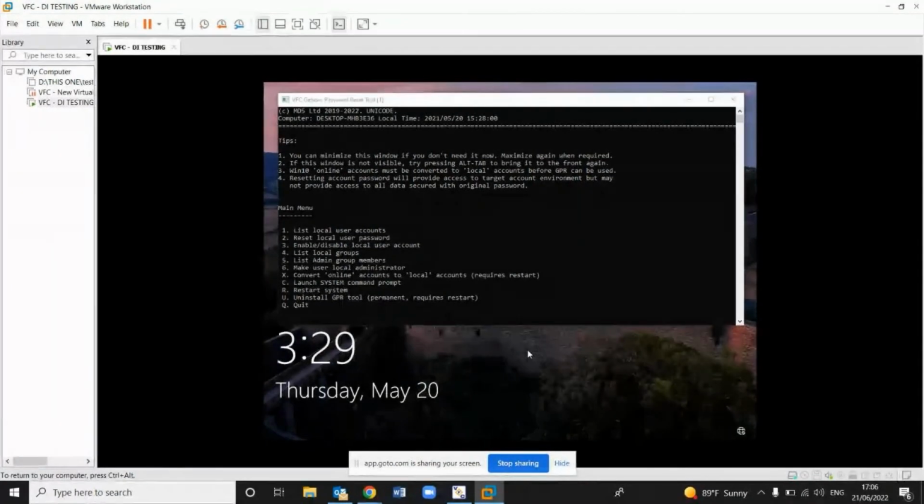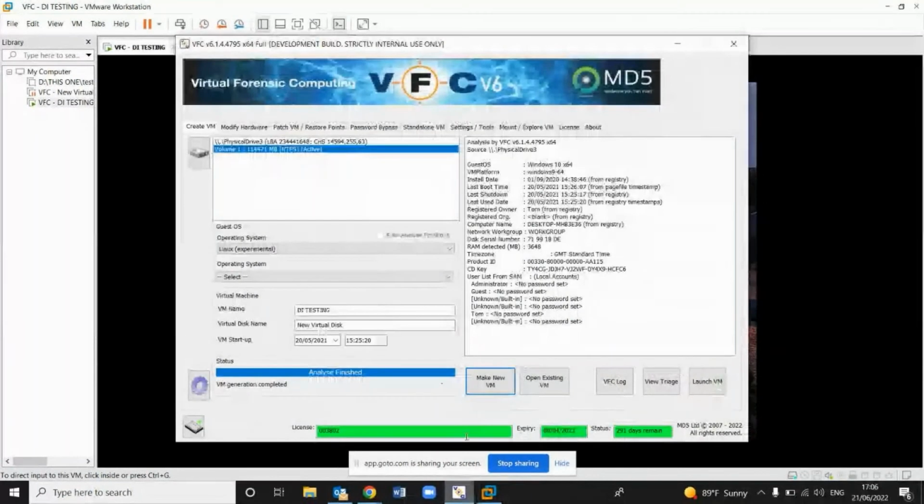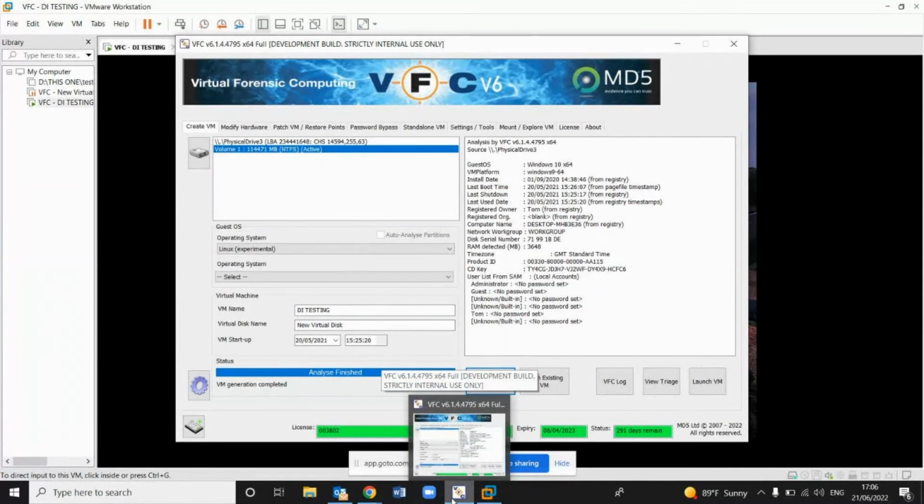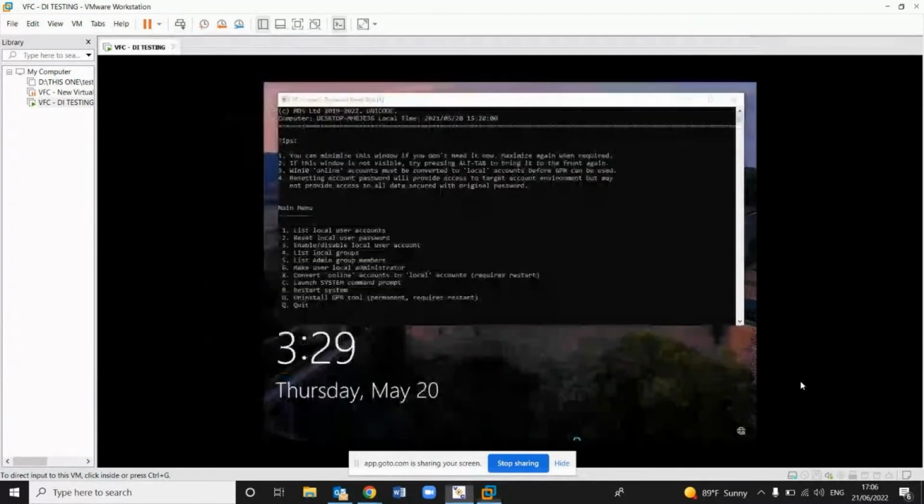The way to do it with VirtualBox is to create the virtual machine. So let's go back to VFC. Once you've created it, a box comes up saying launch now or launch later. If you select launch later and then open that virtual machine up within VirtualBox, there should be no issue whatsoever. It is the same sort of file structure that's created to open up in VMware as it would be in VirtualBox. It's just not as seamless to use with VirtualBox.